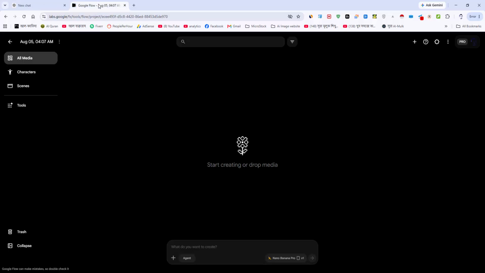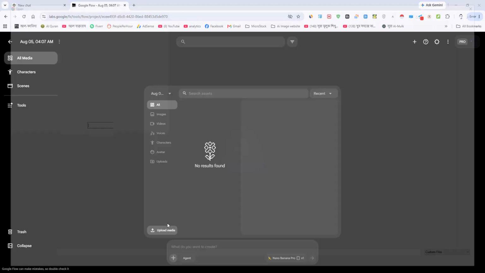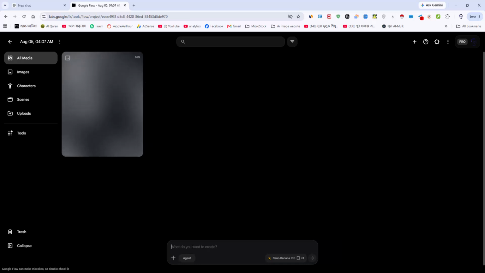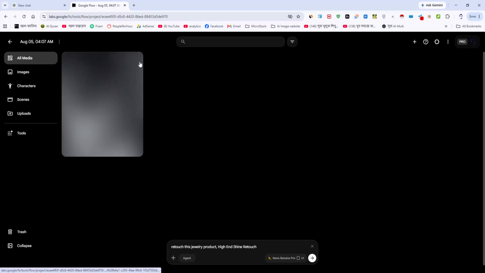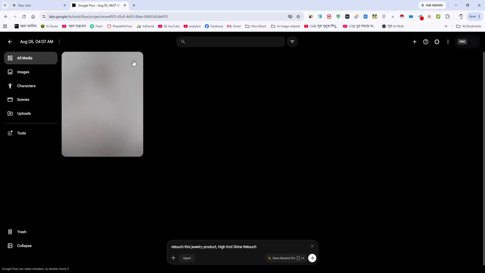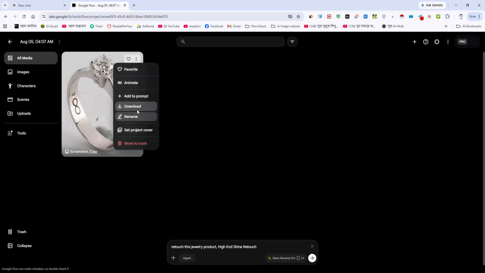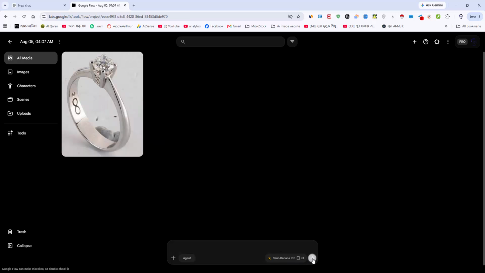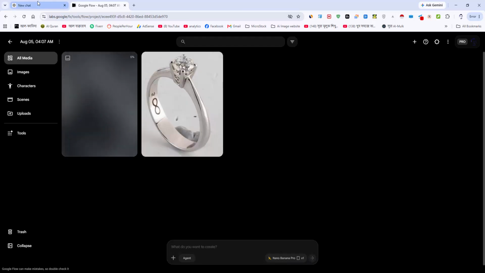Go to Google Flow, upload the image and paste the prompt, and now hit enter. Wait for some time.